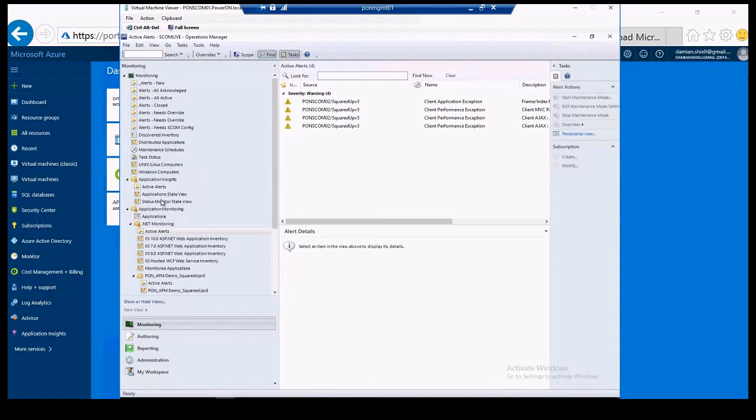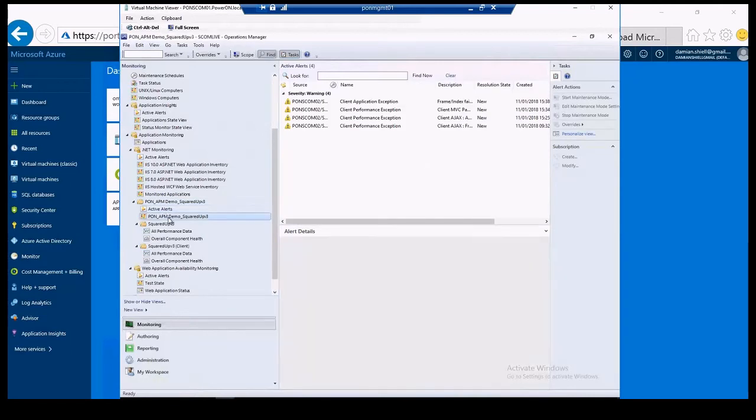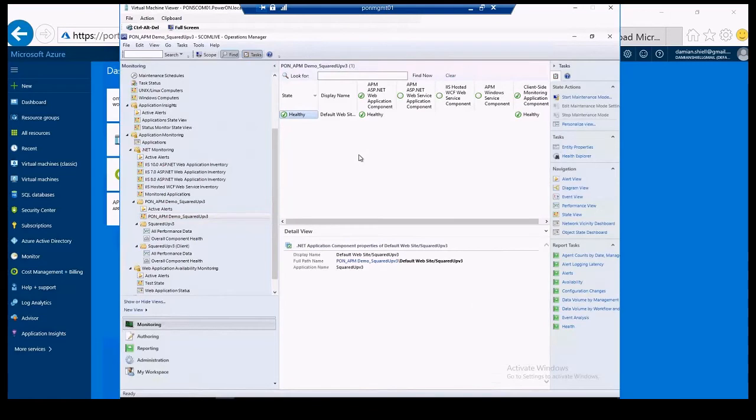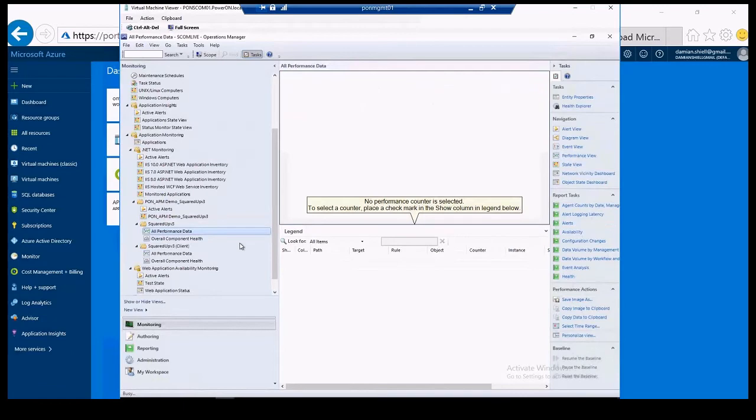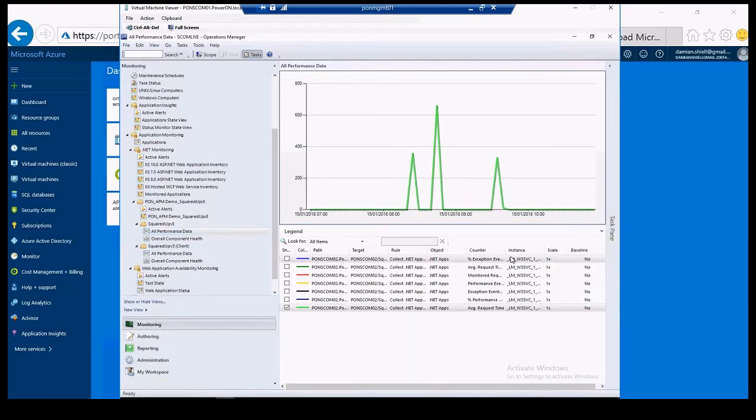Right, so we can see that we've got a folder within SCOM. Let's dig into SCOM first of all. We can see we've got a bunch of alerts in here, which is great. And then we've got the Squared Up demo. So we can have a look here, but probably what we're more likely looking into is the performance metrics that we want to get out here. So we can see the average request time here.